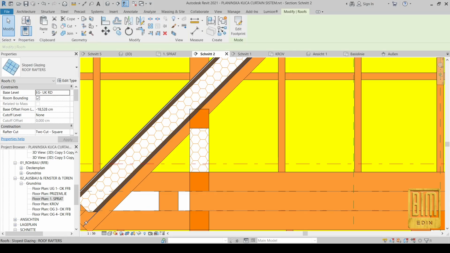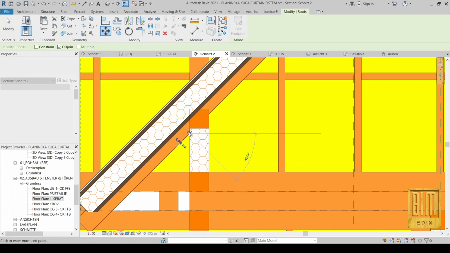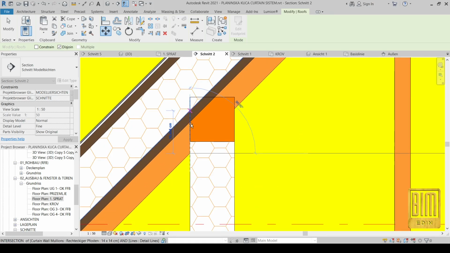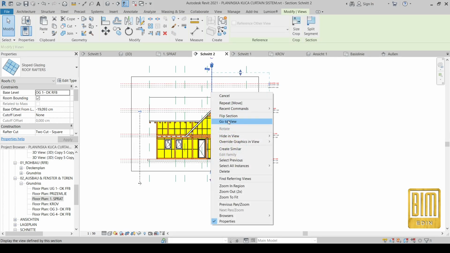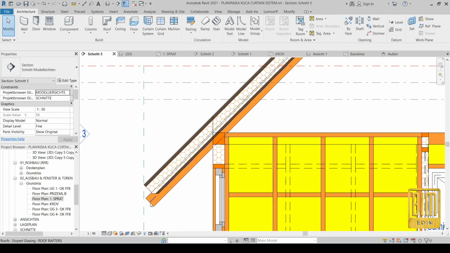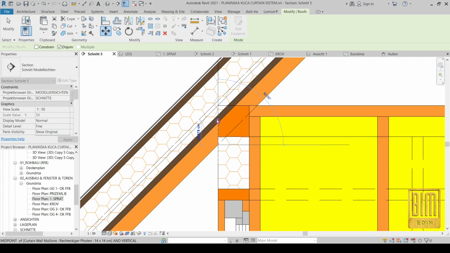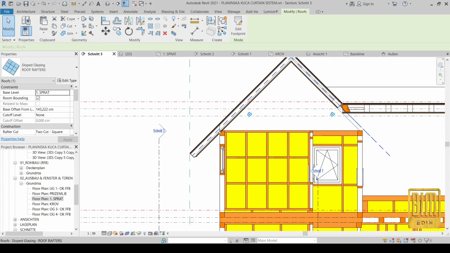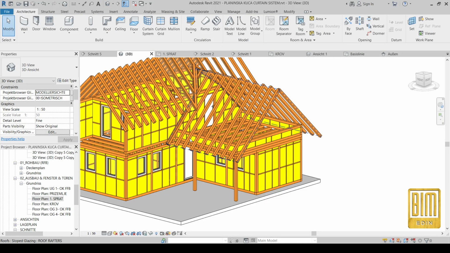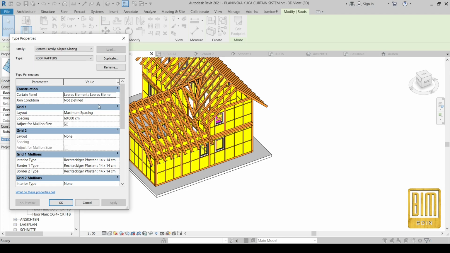Here you see our reference roof. We need to move our rafters up till this point. Okay, we will do the same with other roof rafters. Okay, they are in the proper position now. All right.